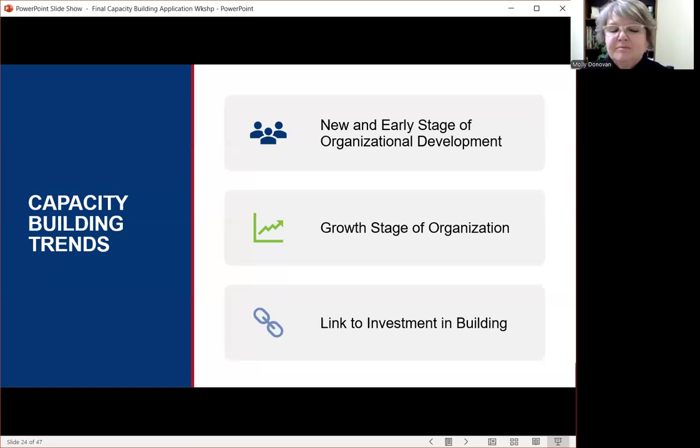Just to reiterate, most of the applications we fund are new and early stage organizations. And then finally, we're really interested in efforts and organizations that are going to lead to investment in capital projects, infrastructure, bricks and mortar projects that are going to really impact and bring vibrancy and investment to our communities, our neighborhoods, our cities, our downtowns, et cetera.